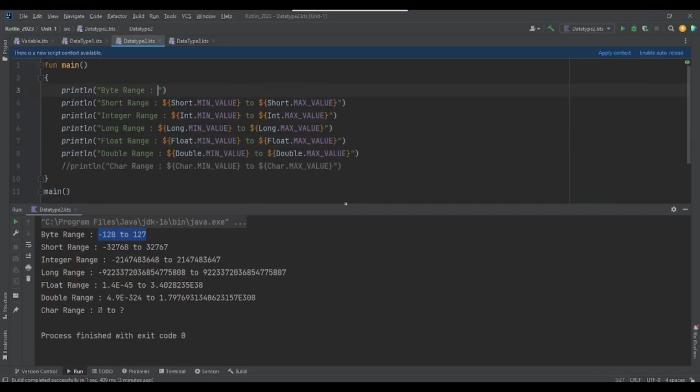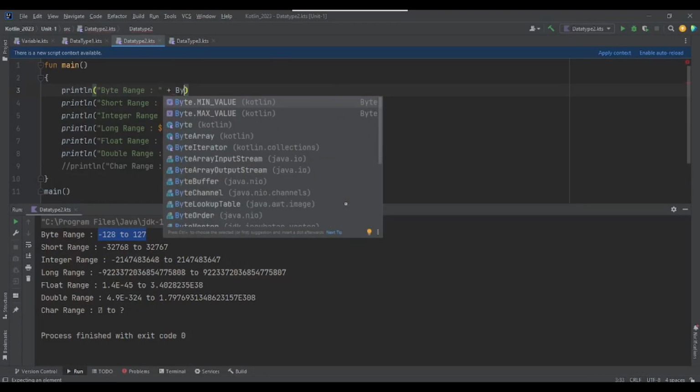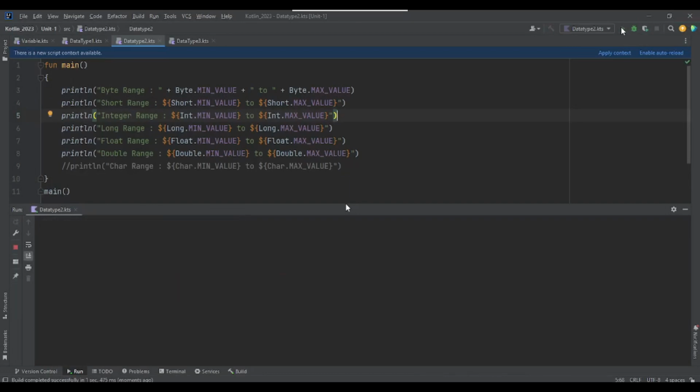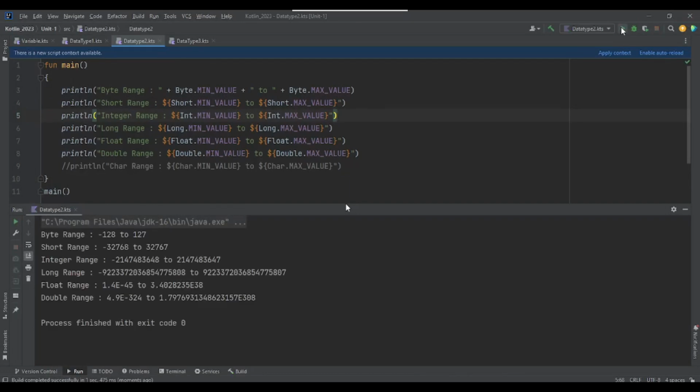Okay, I am just removing these from here, for example, and you can write it like that also by using the plus operator. Byte.MIN_VALUE, you can concatenate the string with the particular variable, plus here I will write "to". So this value is a minimum value to maximum value. So I will write plus Byte.MAX_VALUE. So this is also another way you can print the range of the particular data type by using a concatenation operator, which is a plus operator. So see over here we are getting the same output but in a different way.